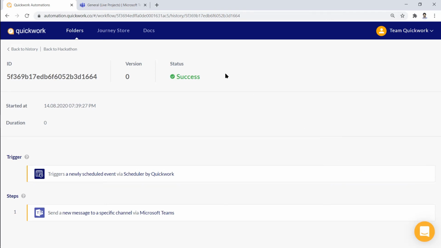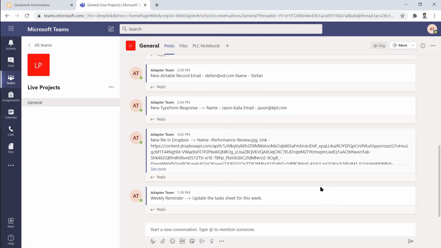Let's go to Microsoft Teams. We can see that new message has been sent to the channel we entered. In this way, we can create an automation journey to send weekly reminder messages to Microsoft Teams.